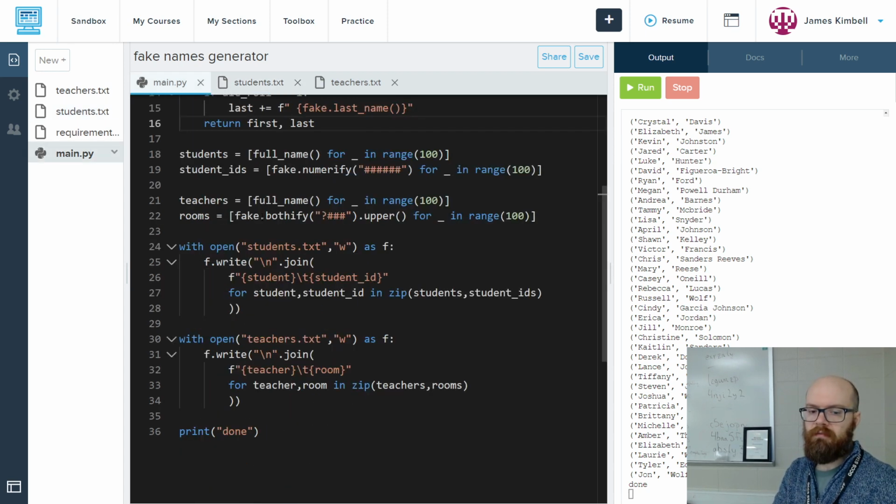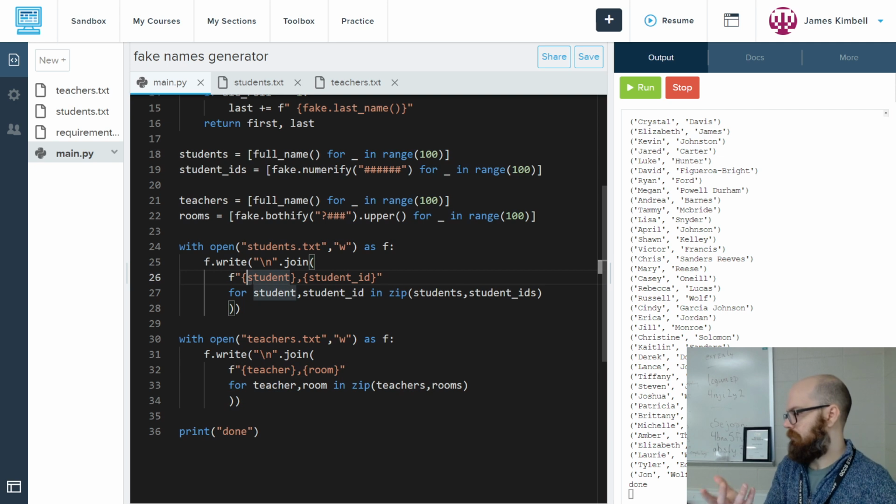Well, last time when we got some data from a spreadsheet, it was a CSV, comma separated. So let's go ahead and do that. So instead of tabs, I'm going to go comma. And then inside of here, now that the student is a 2-part thing and the teacher is a 2-part thing, we'll just also comment those.